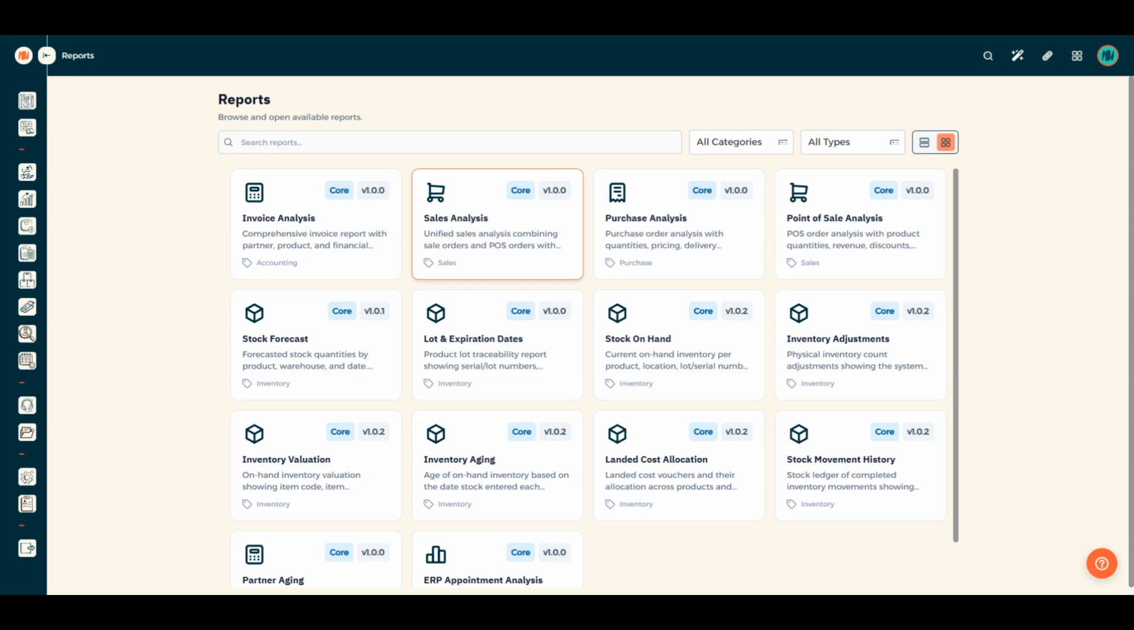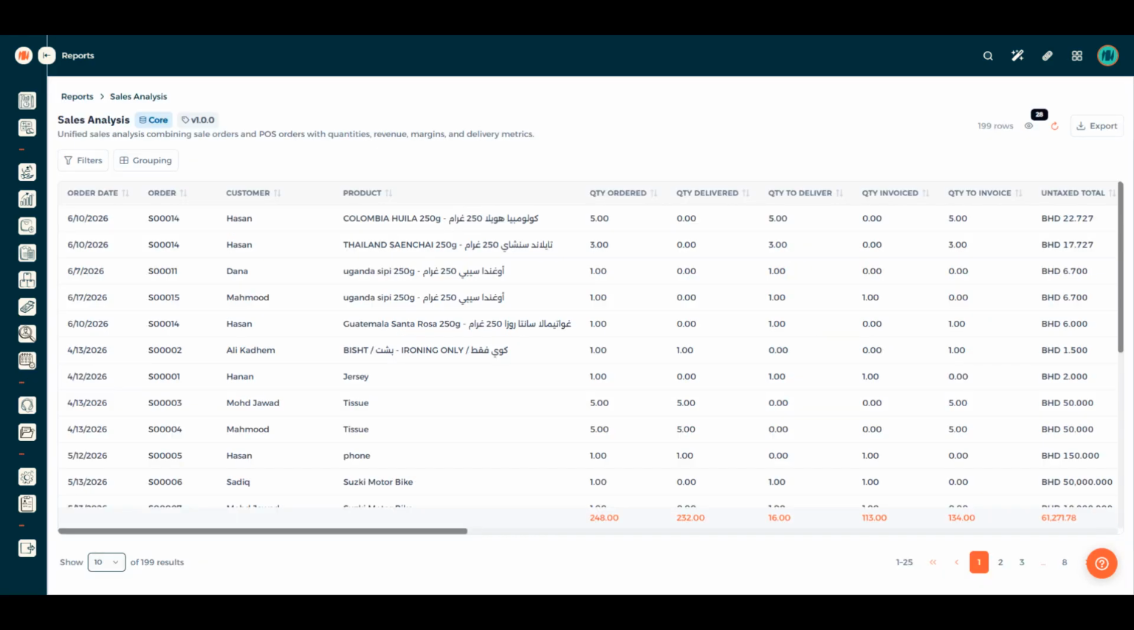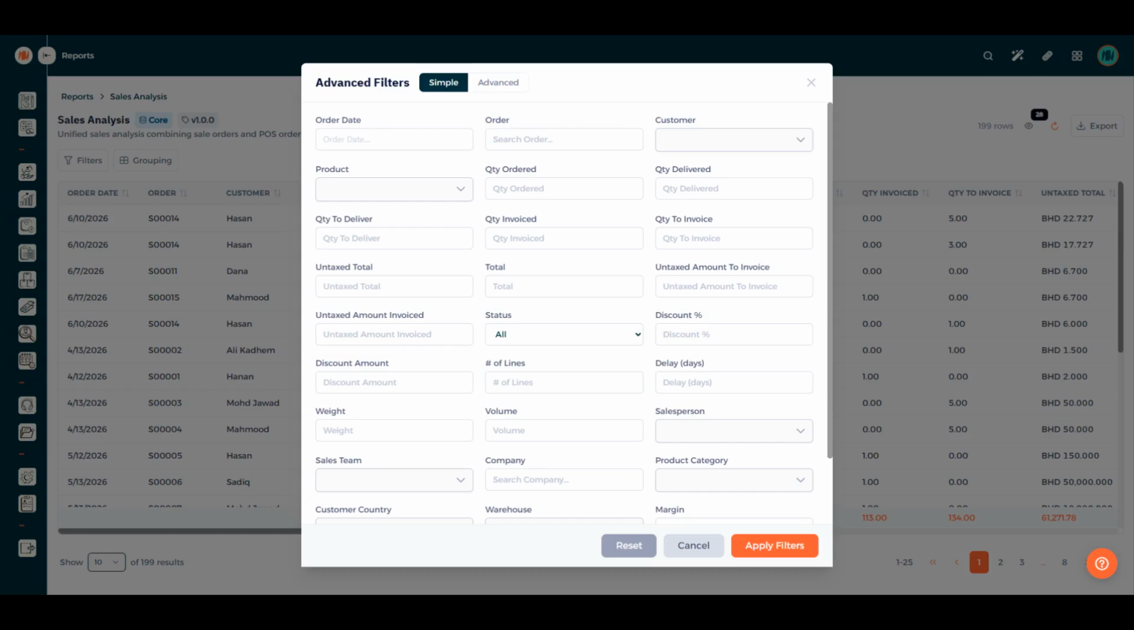Let's take a look at one of the reports, for instance sales analysis. Inside the sales analysis report, everything is clearly shown. You can filter or group the information. This is how the filter page looks. There are many options, as shown, that you can filter the data by.